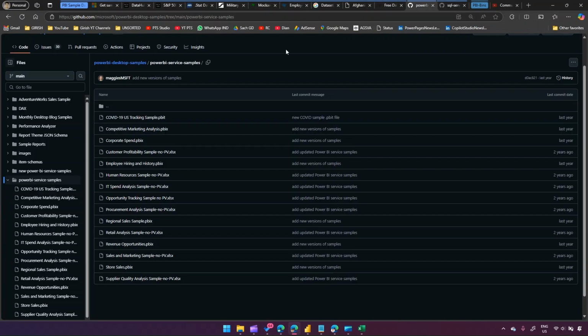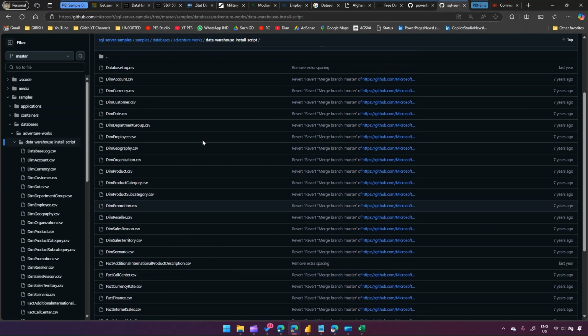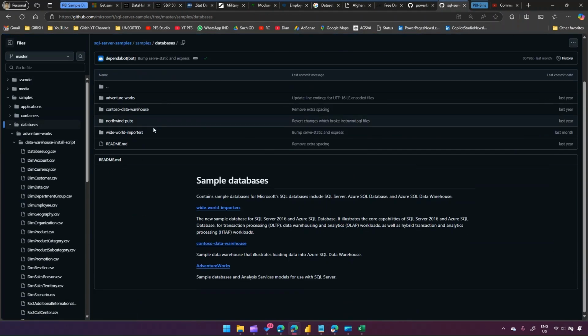And as I showed you before, github.com has a whole bunch of Excel and PBIX files, and SQL Server. If you're a more SQL Server focused person, then you can make use of other sample databases provided by Microsoft: Worldwide Importers, Northwind, Pubs, Contoso Data Warehouse, AdventureWorks, etc.